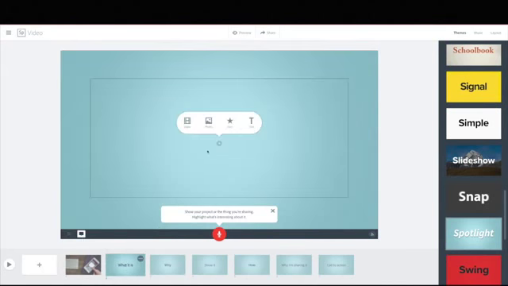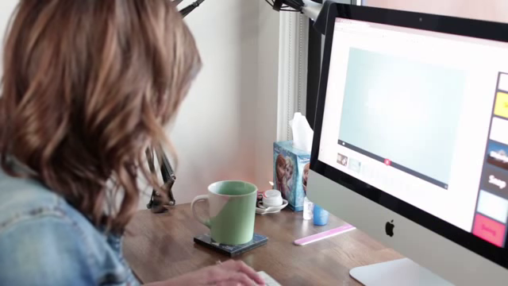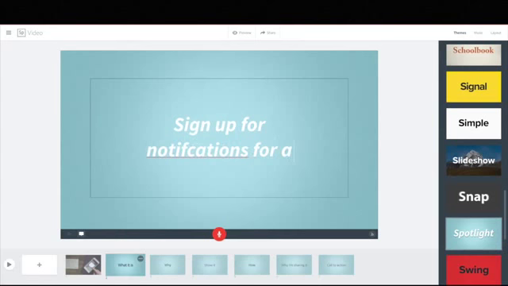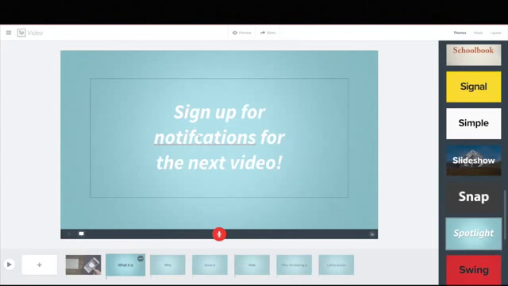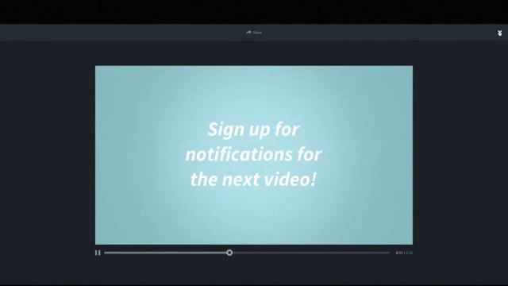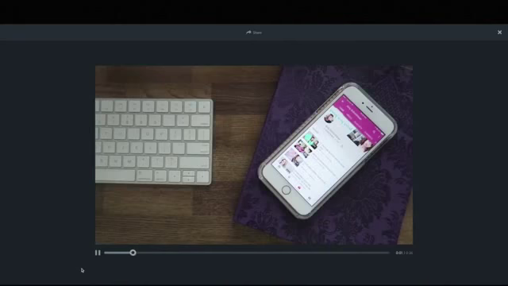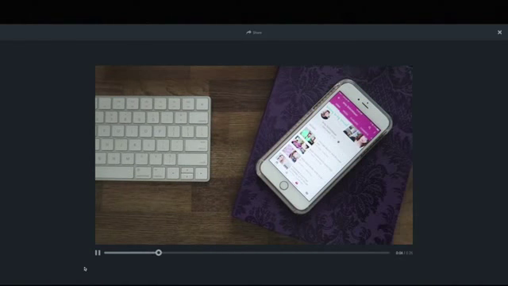Then we'll go to our next slide and we're going to put a call to action here. So sign up for notifications for the next video. We're going to fix our grammar here and let's see what that looks like. Love that, except for that now I'm thinking I want this sign to come on first so that you see that and then you see how to do it. So sign up for notifications and then you see how to do that here.